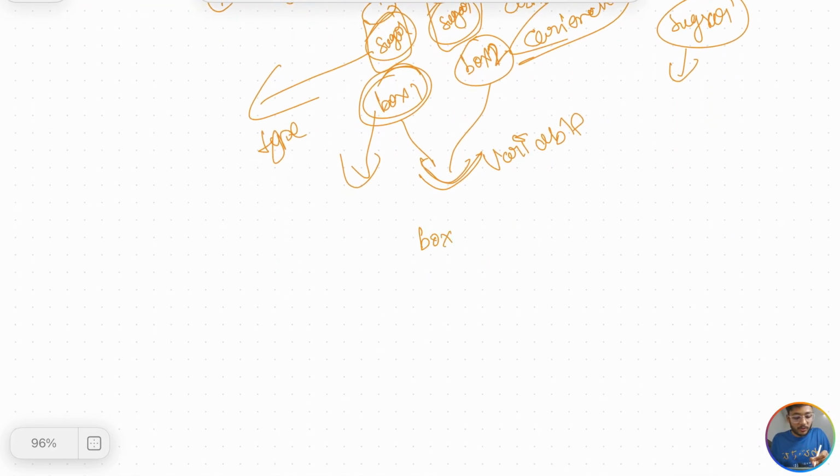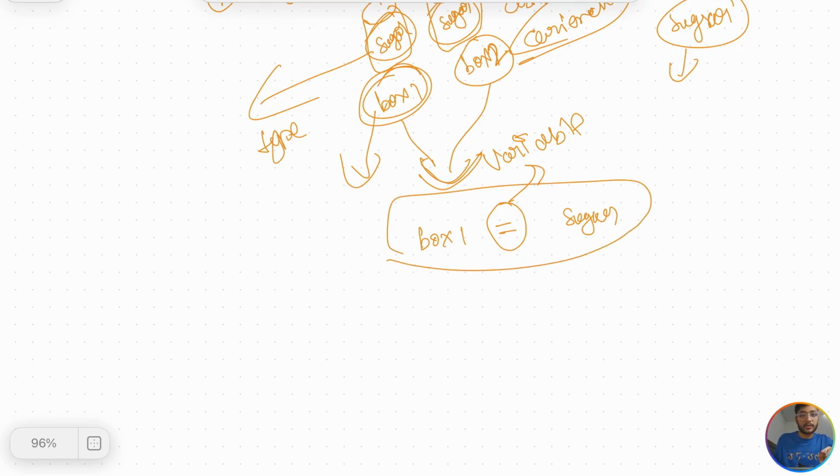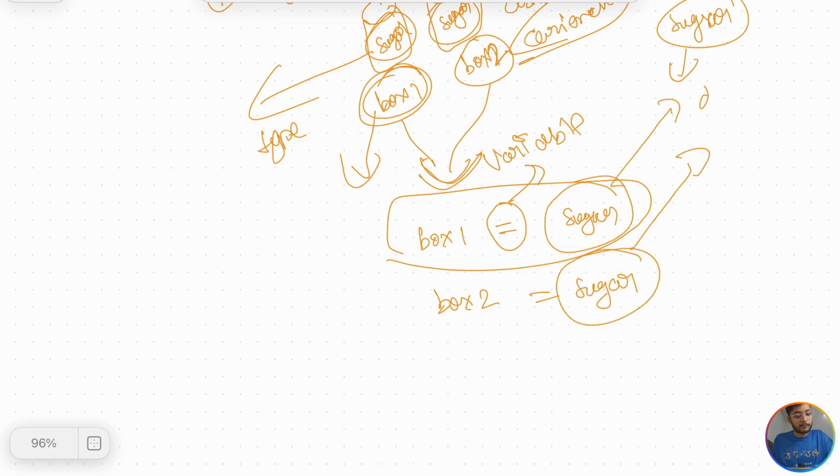So you can say box 1 equals, let's take the example of sugar. I'm just trying to represent it, so forget about the equals sign and what exactly we said. If you talk about math, then you will say box 1 has sugar, box 2 has sugar, both have sugar. And the value that we are providing, that is called the data type. Okay, so I hope it is clear now.